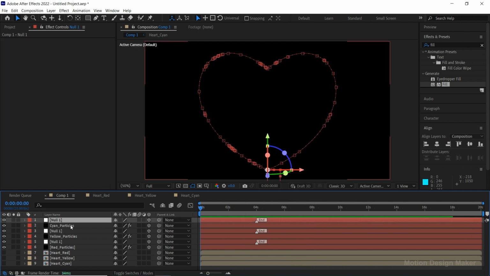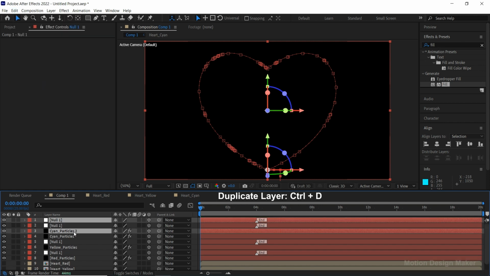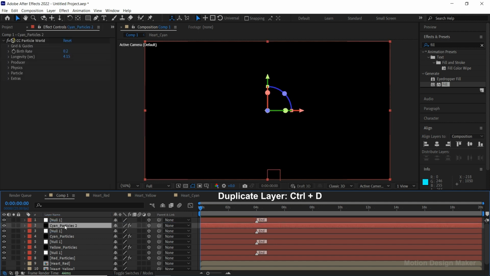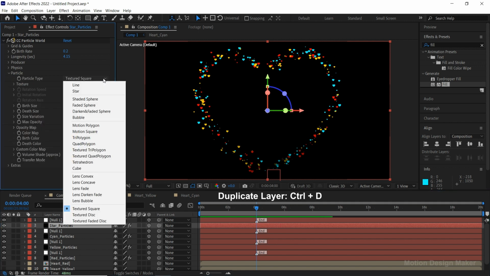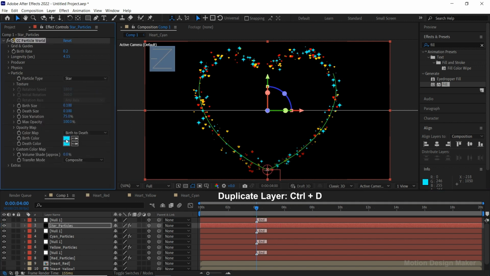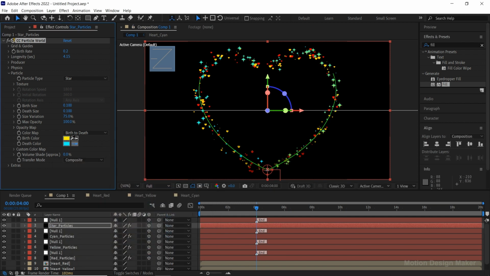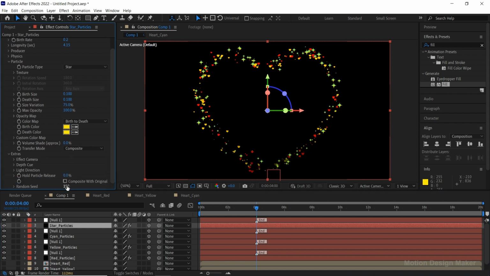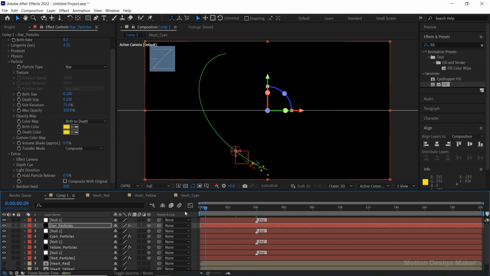Now duplicate the null and cyan particles and rename it as star particles. Select the star particles and go to the particle and change the particle type to star. Now change the birth and death color to yellow. Change the random seed value to 200. Let's preview and check the animation.